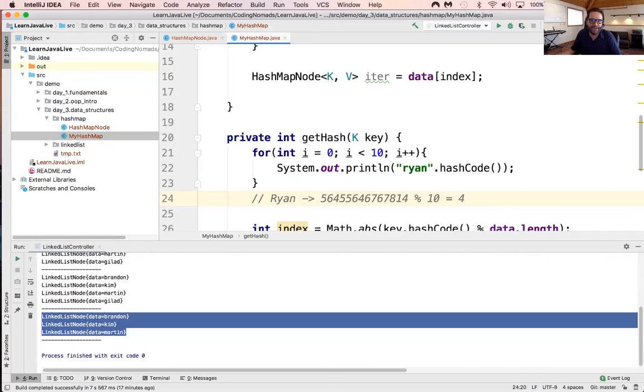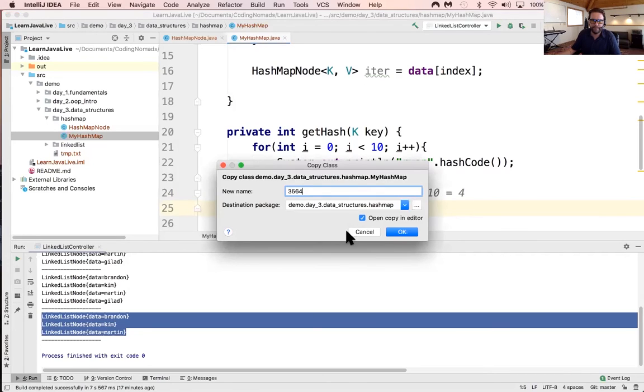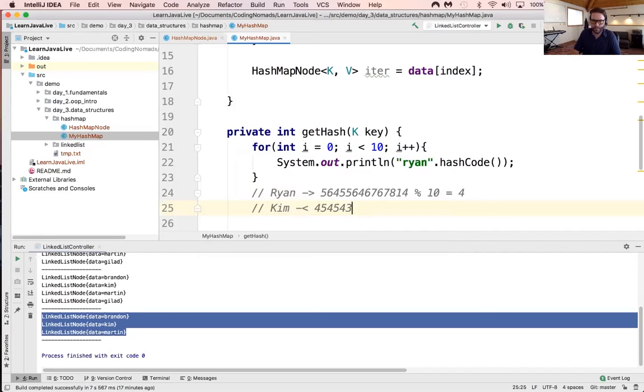Let's say that Ryan hashes to this number, and then let's say that Kim hashes to that number. Totally different numbers, right? But when they mod by 10, they both get 4, because this number, mod 10, is 4, right? This is expected. This is called a collision.